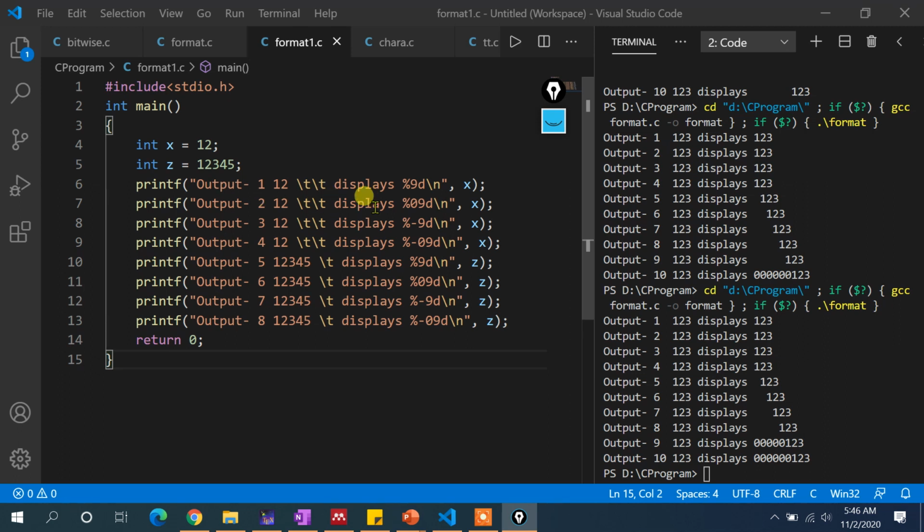In this example, you can see I want to print the value of x and z. There are two variables: x contains 12 and z contains 12345. This is a 5-digit number, and this is a 2-digit number. To display this 2-digit number, I have used the first 3 printf statements over here. To display 12, we have used %9d and %09d, which we have already discussed. Then I have used %-9d.